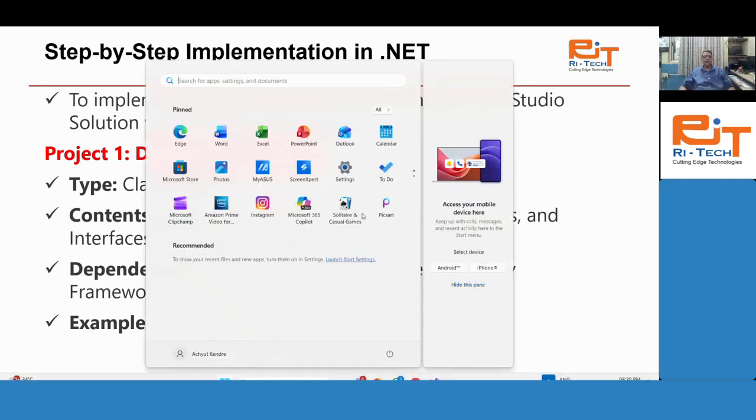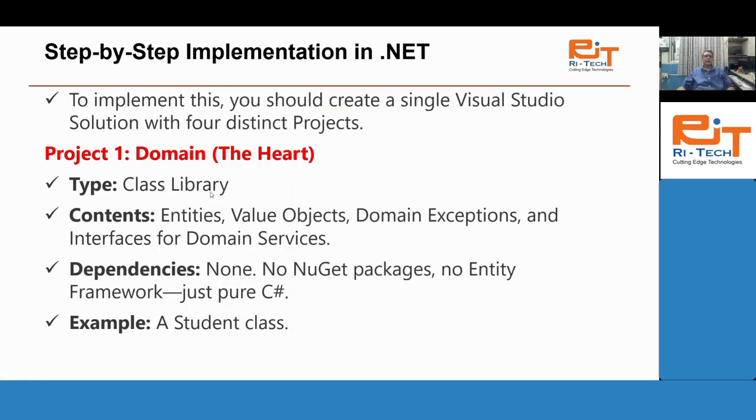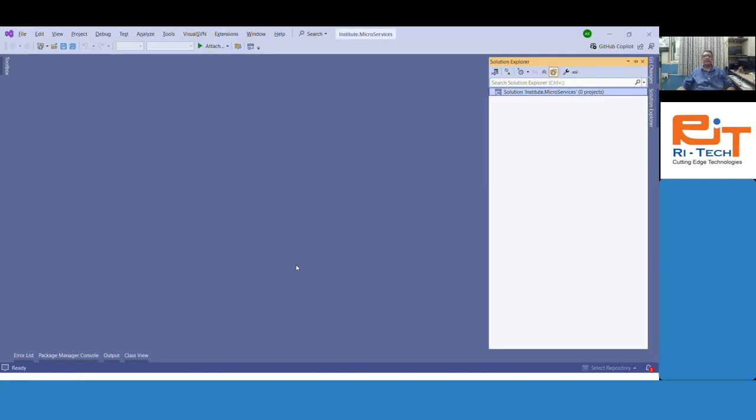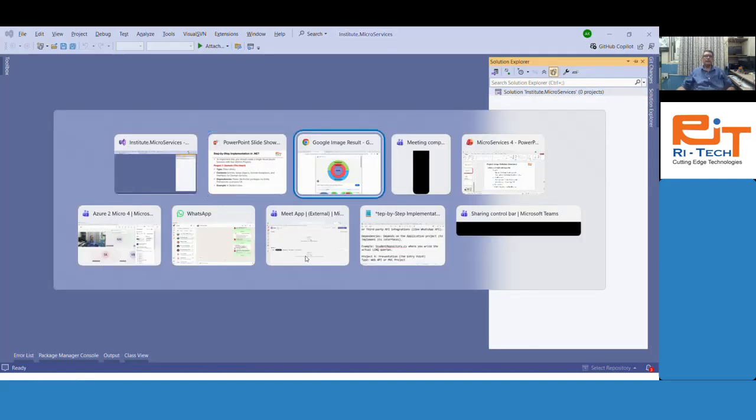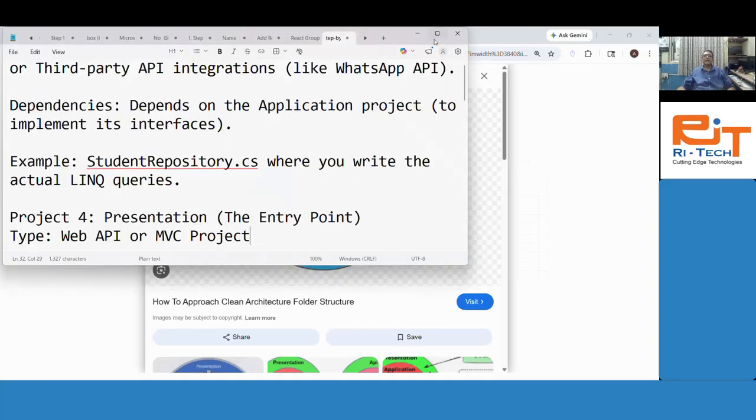Now, before going to that, I will tell you one more thing. This is about clean architecture, but where will the clean architecture fit? It will fit inside your service, so inside your microservices. Now, how can we fit that inside the microservices?